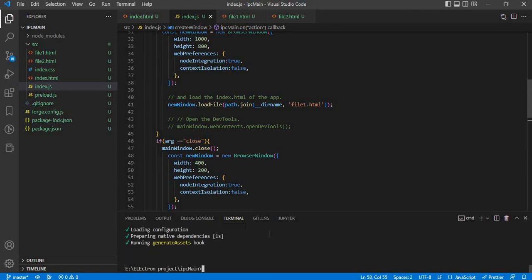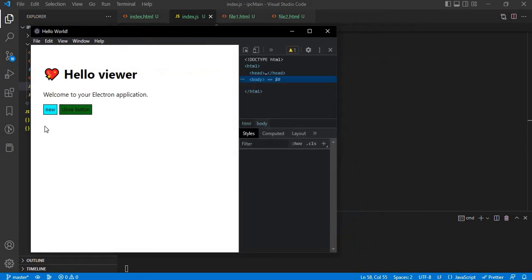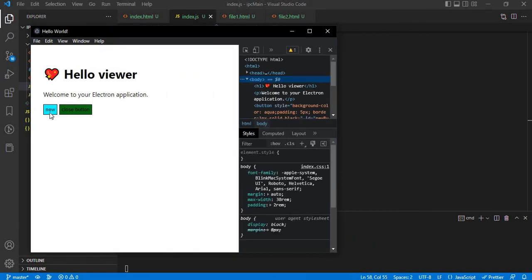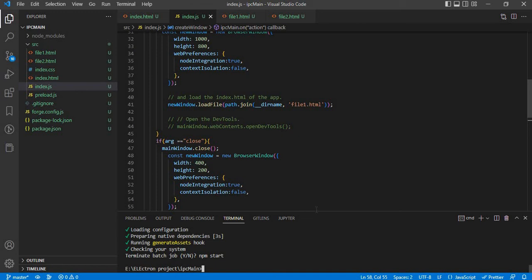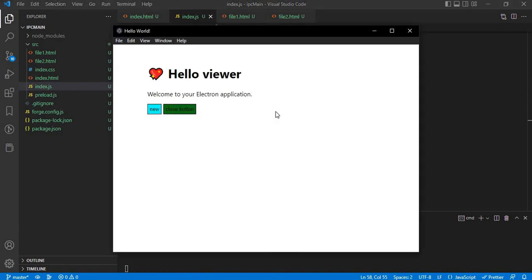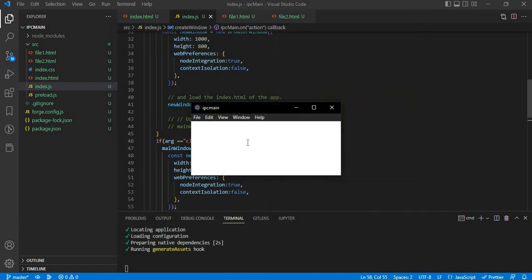Just save it and run the command npm start. When new is pressed, it will open file 1, and when close is pressed, it will close the previous one and open the new one. Pressing new, it is opening the file. This is file 1. And when we press the close button, it will open file 2 and close the previous file. The previous file is closed and file 2 is open.